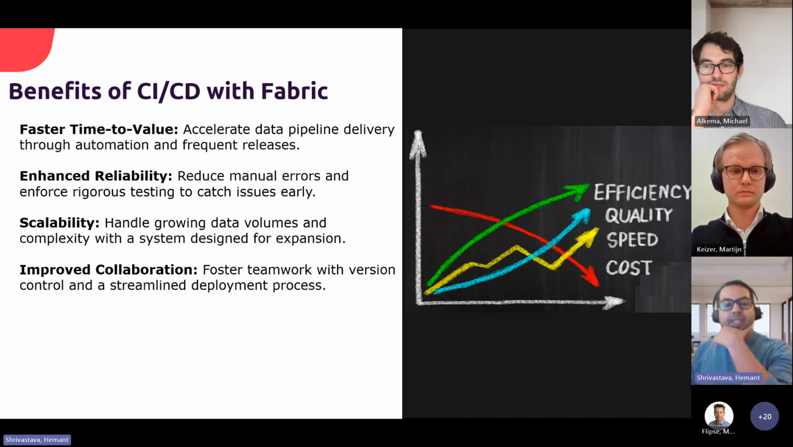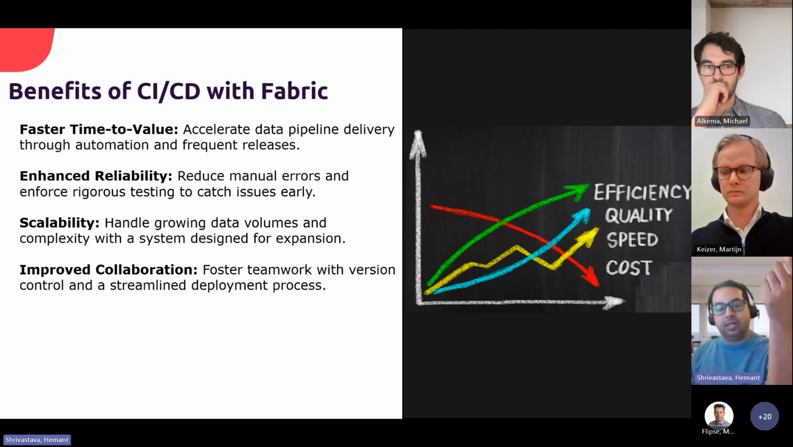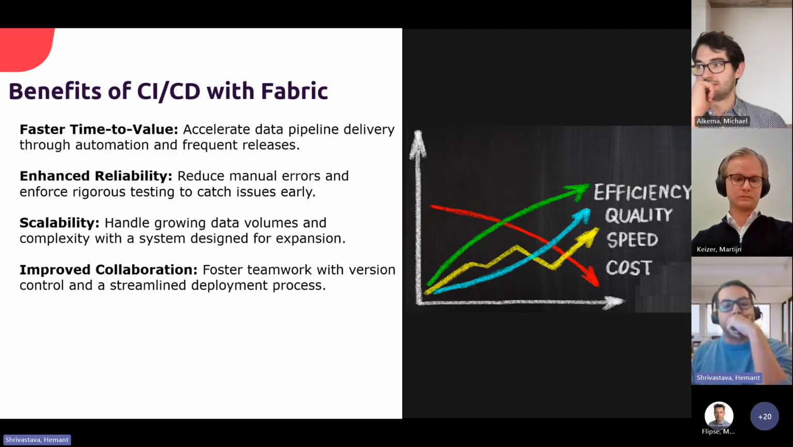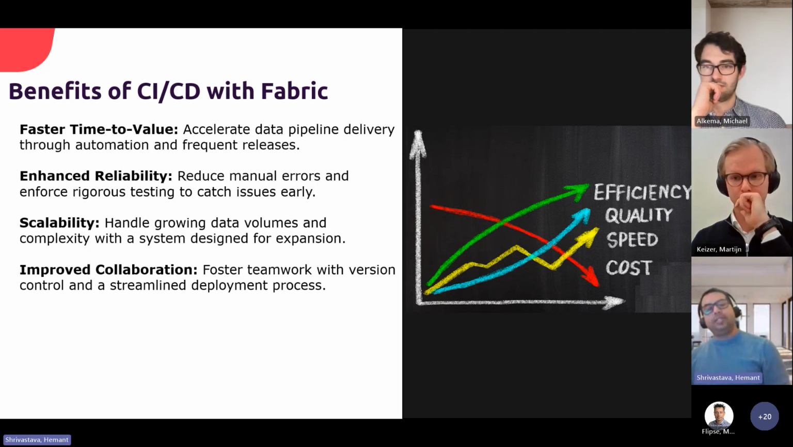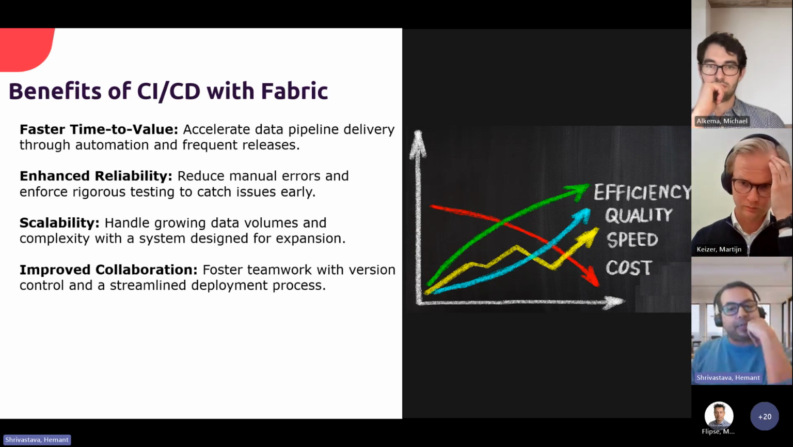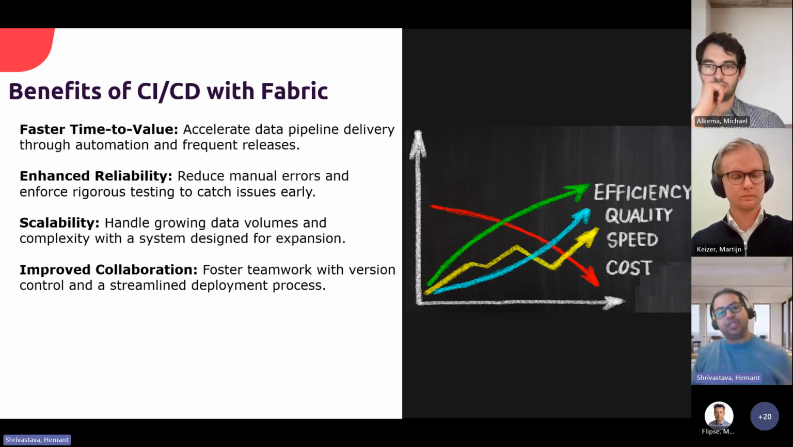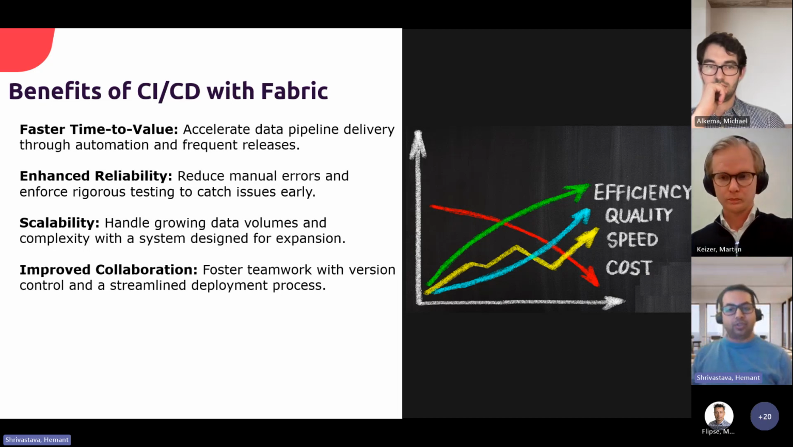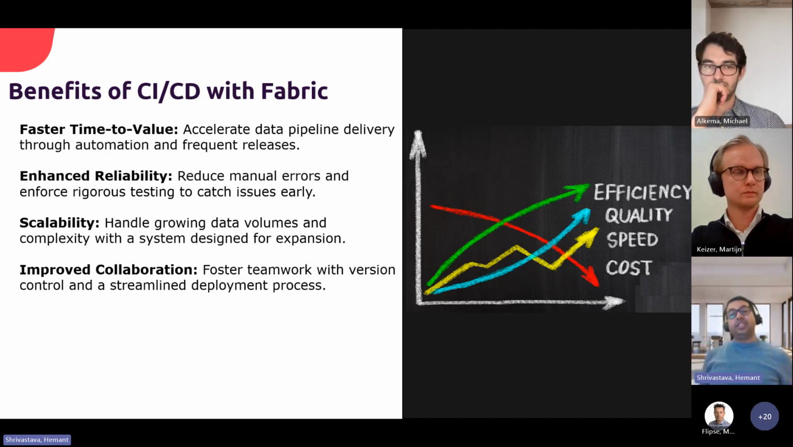You can enhance reliability by introducing automated testing between the processes. When it runs, it checks, and only when it approves does it get deployed. Another thing that comes is scalability, like handling growing data volumes and complexity, with system design for expansion. Microsoft Fabric offers scalability to accommodate growing data workload and user demand, and integration with Azure services provides additional scalability and flexibility for data engineering tasks.